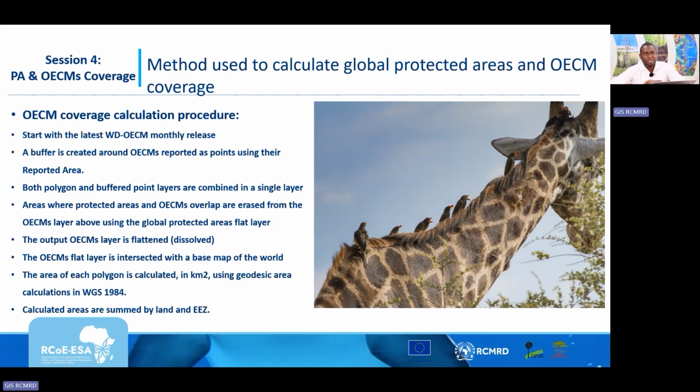So the output OECMs layer is flattened, which is dissolved, and the OECM flat layer is intersected with the base map of the world. The area of each polygon is calculated in square kilometers using geodesic area calculations in the World Geodetic System of 1984. Calculated areas are summed by land and exclusive economic zones.